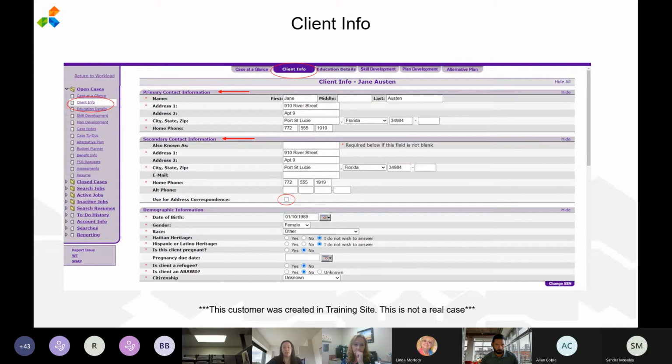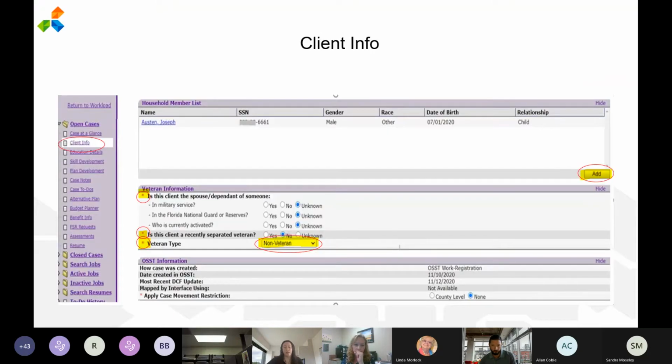When you update the address in client info, you cannot hit save until all sections with an asterisk on the client info are completed. So again, when you're updating the address, the email, and the phone number, you cannot hit save until all sections with an asterisk are completed, because you'll get an error message. Now we're going to scroll down together on the client info screen.